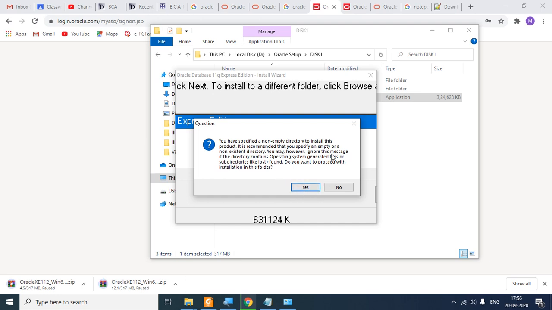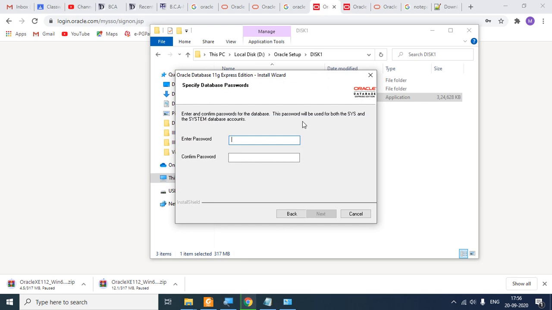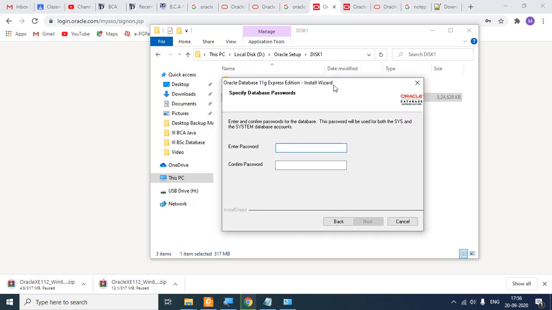Sorry about that. This option you won't get because you have not already installed it. Suppose you are like me who has installed and uninstalled, you're going to see this particular option. It is there because I have already installed the Oracle. Let me go ahead with the yes because I want Oracle to be installed in the same directory. Let me click yes, and this is what you see. If you are installing it for the first time, it will simply come to this particular option.